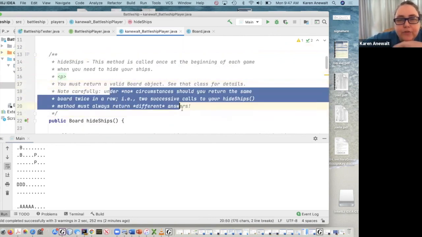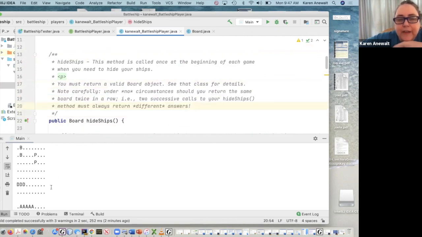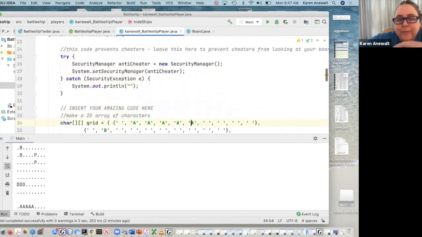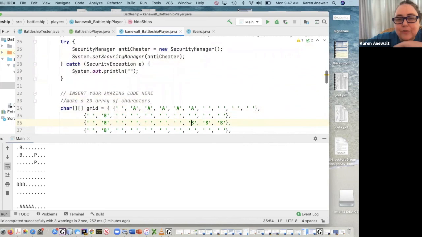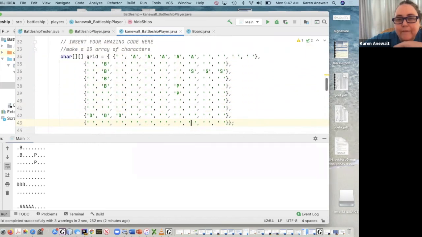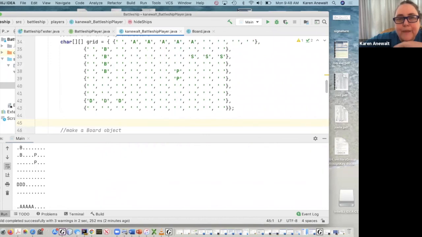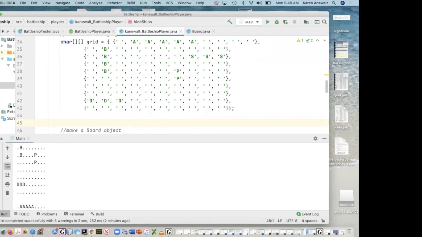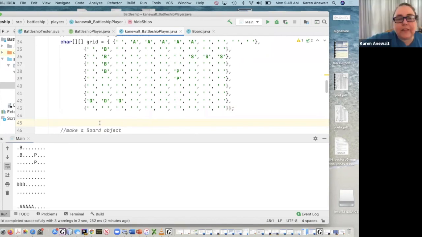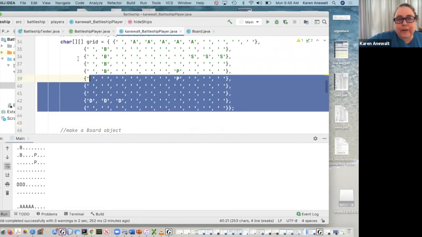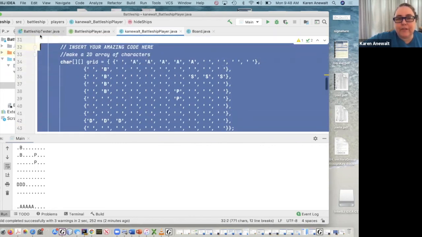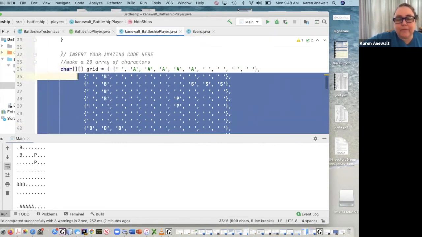And then it says you should never return the same board twice in a row. So two successive games shouldn't have the same game board. Is that true in my solution, or is it always the same game board? Always the same. Yeah, it's always the same. So you guys have to think a little bit about what you could do in here to make it so that it's not always the same game board?